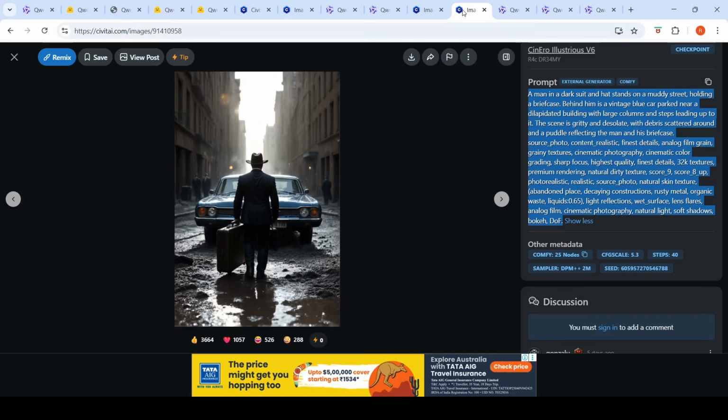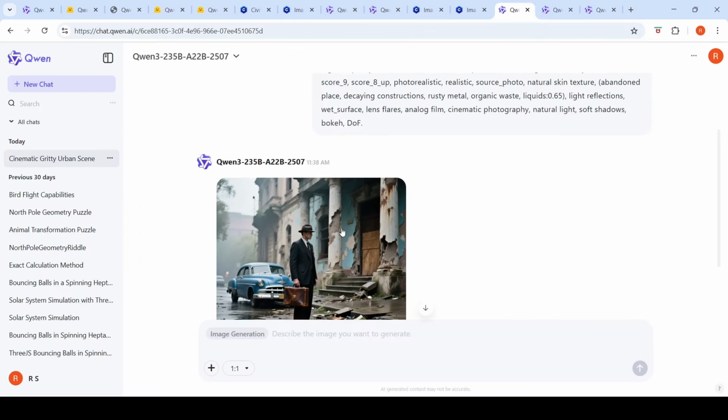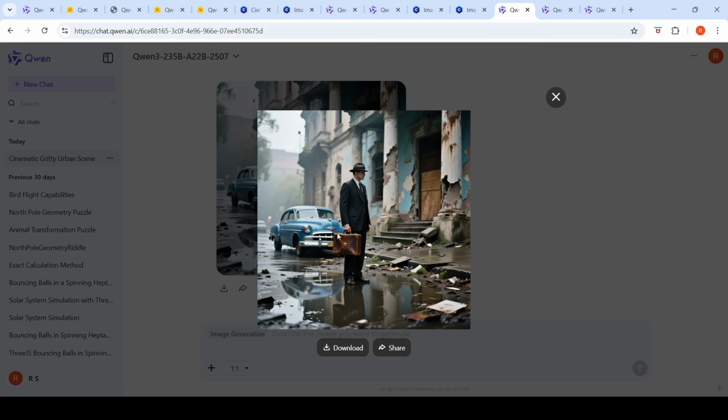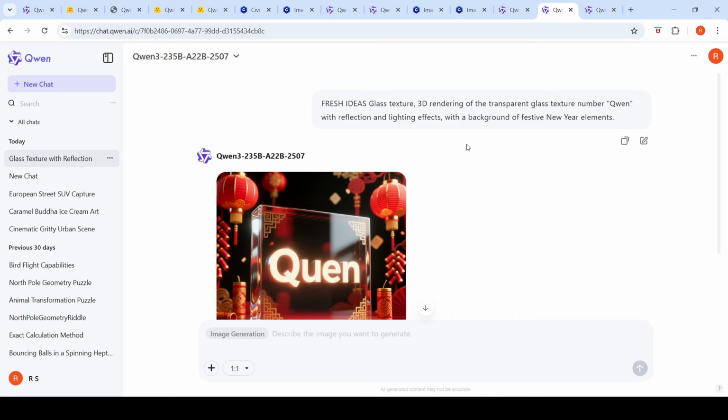Okay. Then this is another prompt which I gave. A man in a dark suit and hat stands on a muddy street holding a briefcase. Behind him is a vintage blue car parked near a dilapidated building with large columns and steps leading up to it. The scene is gritty, desolate. So it is a cinematic scene basically. And with the same prompt, this is generated over here. If you look at the image, the car is really vintage. But there are some artifacts over here, but still, this is a very nice image which has been generated. So I like the image quality which has been generated.